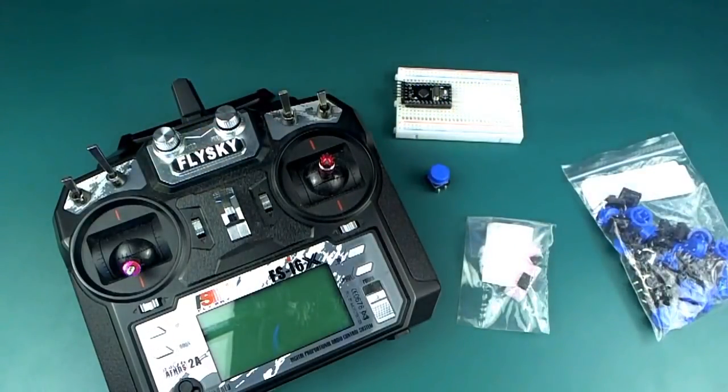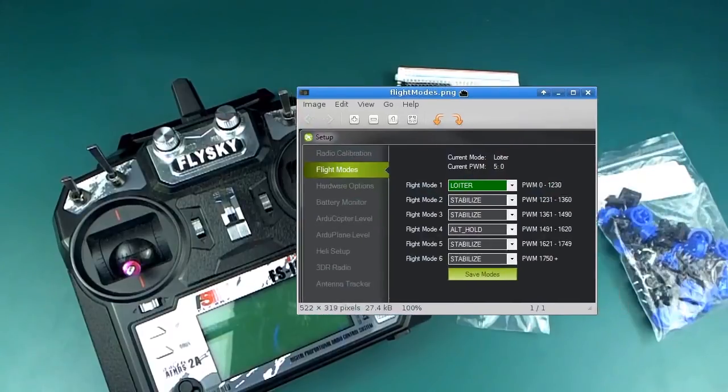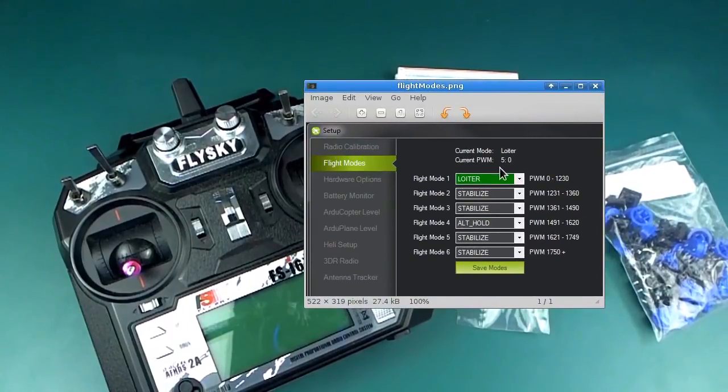And the way that ArduPilot's flight mode selection works is you have one channel selected, so in this example image here it will be channel 5, and whatever the PWM value of that channel is at the current time, for example if it falls into the range of 1231 to 1360, you would be in flight mode 2, which in this example is set to stabilize.